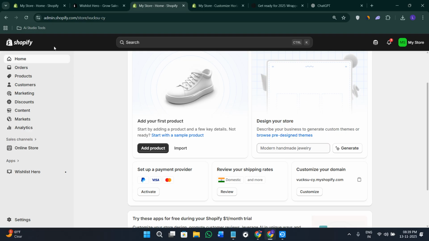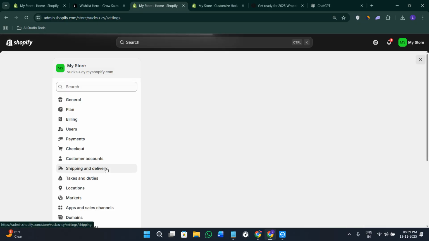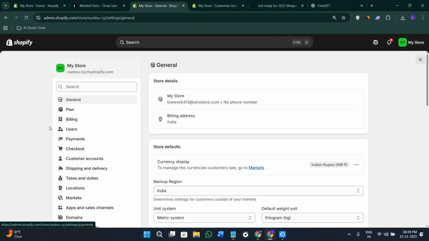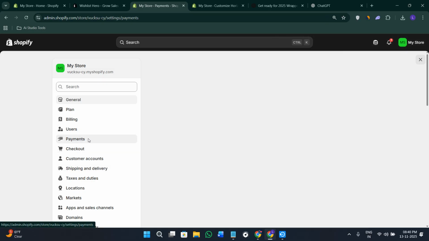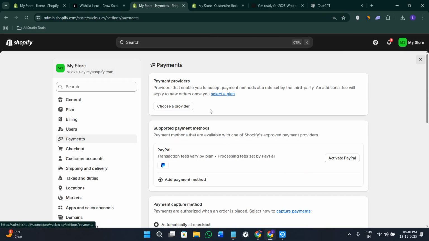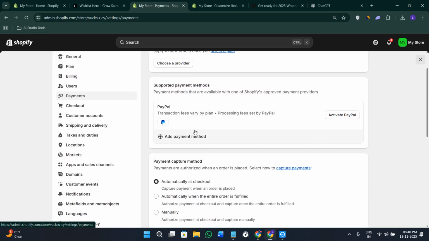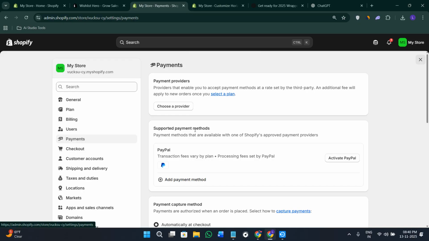In order to get access to the payments option, first of all, click on the option of settings in the bottom left hand corner of the screen. After that, among the given options, click on the option of payments. So this is the section where you are going to manage all of your payment providers. We have a bunch of different payment providers here like Shopify Payments, PayPal wallets, and any third party gateways.